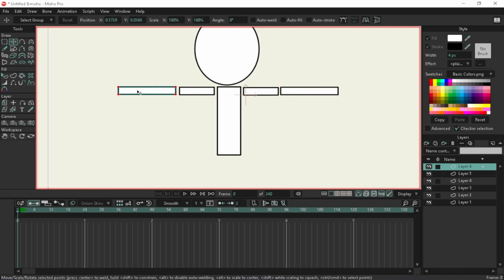Okay, so now we have the arms. So you don't have to assemble the character. We can do that after we rig it. And rigging in Moho is a very simple thing to do.